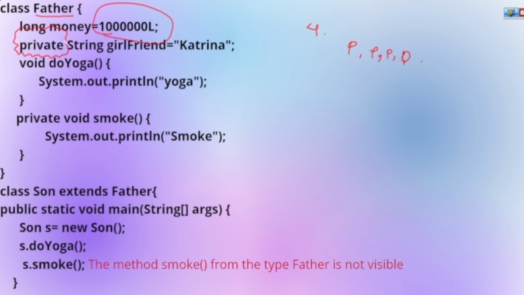Now let us see in brief what private is. When you give anything as private, this cannot be inherited by the son class. Now here, as you can see, there are two variables, one is long and one is private. Next you have two methods, one is a void do yoga and one is a private void smoke. Now this private will only be accessed in the father class, but it will not be extended to the son. Now as you see here, son yes dot yoga, the output of this yoga will be printed, whereas if you use yes dot smoke, it is going to give you the warning saying the method smoke from the father is not visible. Now let us see the output in Eclipse.